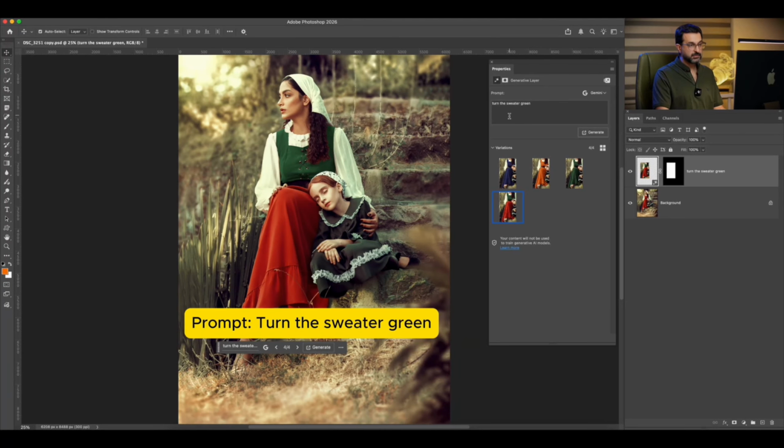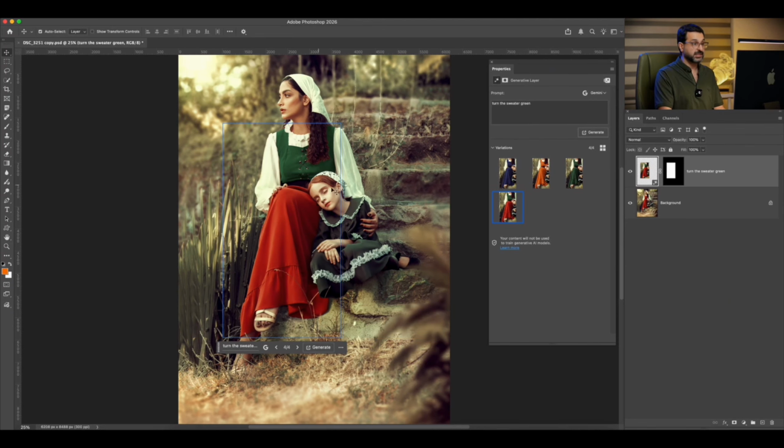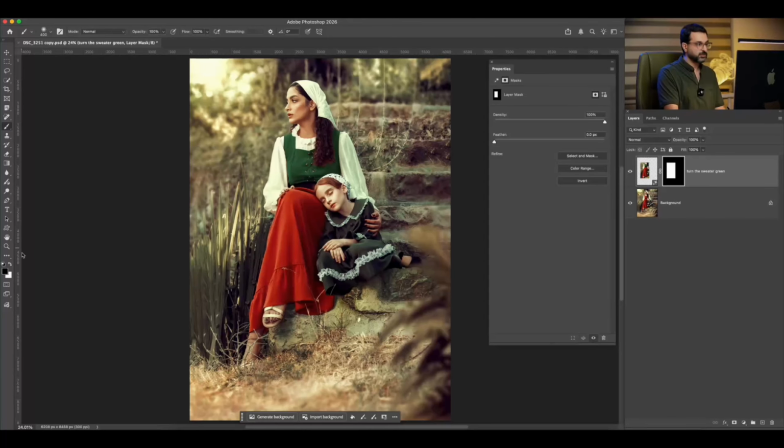In the prompts, first I asked it to only change the color of the top or jacket. And as you can see, it did this very accurately. If these changes are applied, other parts might also change, which you can easily fix. In the mask section, you can use the brush and black color to bring those parts back.